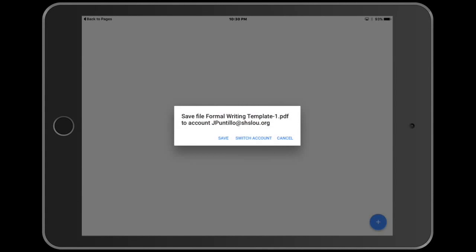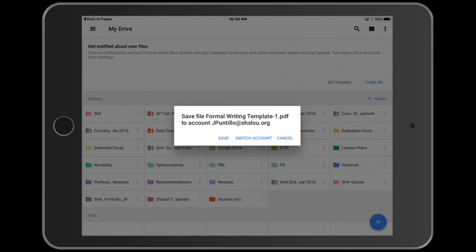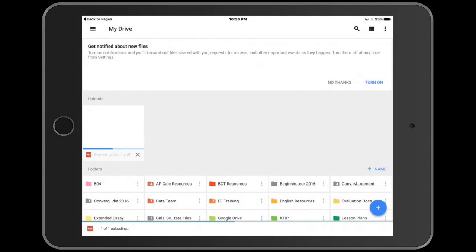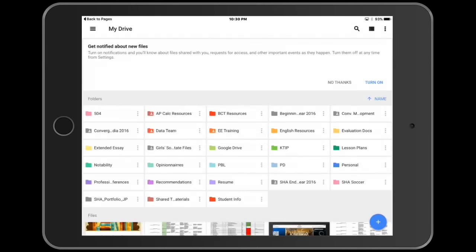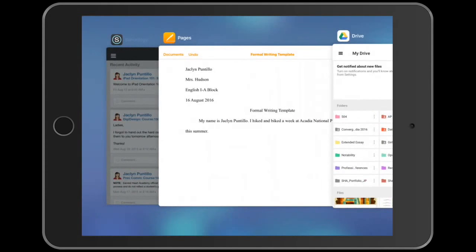And again, some of you may have your personal and your school accounts both linked to your Google Drive. It may check to make sure that you want to save it simply to your school account. Absolutely. We're going to select Save, and then you'll see it actually upload it there. Again, to go back to our Pages template, we're going to double click on our Home button.